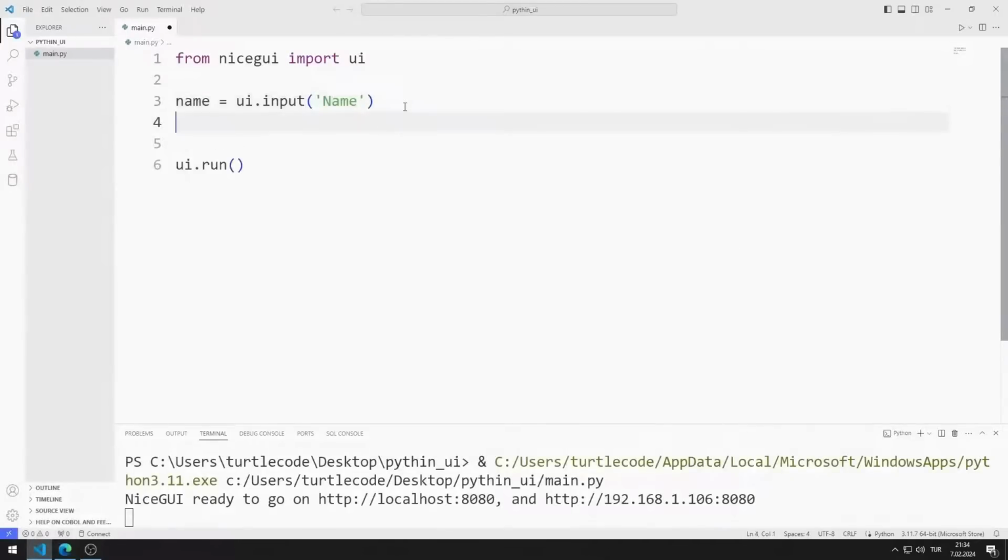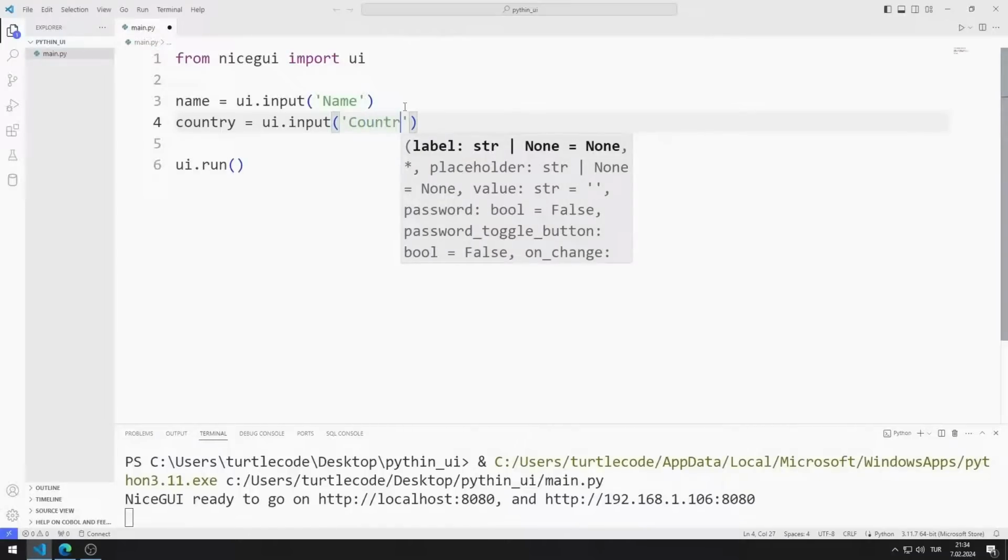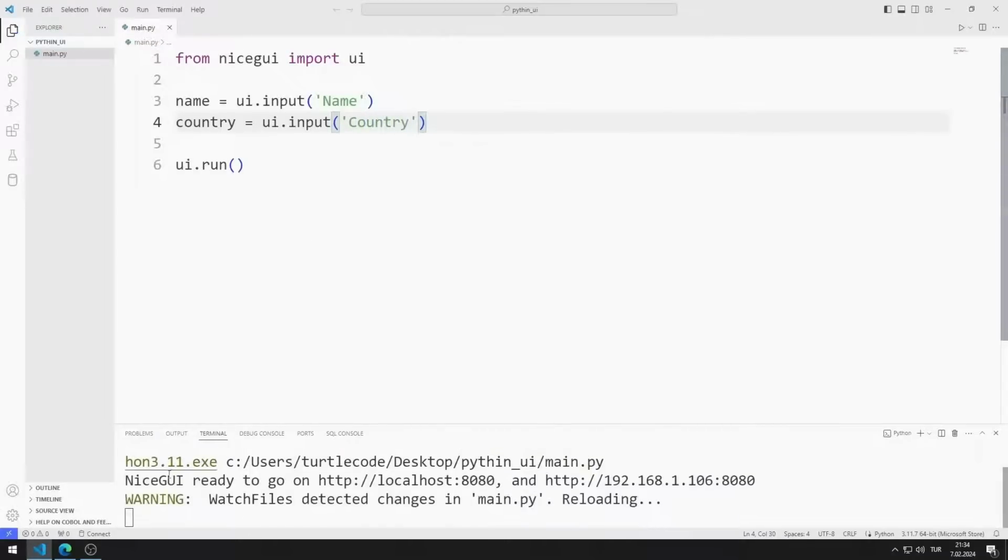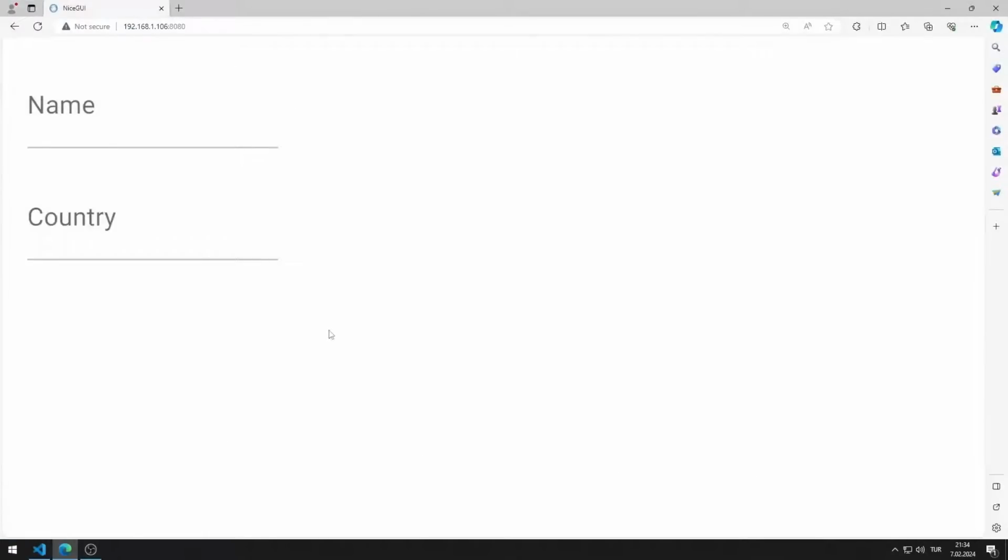I create an input object for country. I am saving the code file. I added the input object for country to the web page.